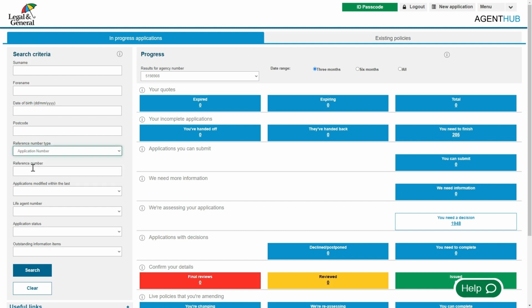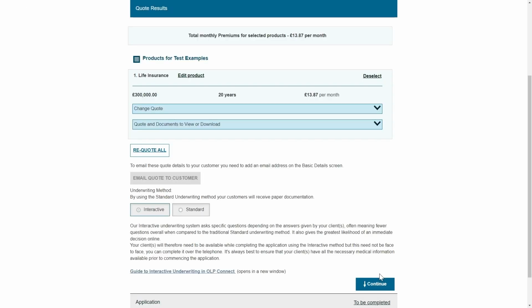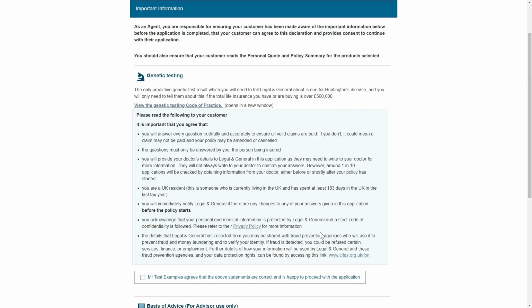To locate an application, select application number from the drop-down box and input the AN reference number into the search criteria. This has opened the application at the quote page. Handoff can be activated when you reach the GP details page, and the facility to enable it is located on the base of every online page until a decision is reached. We will progress through to the GP details.